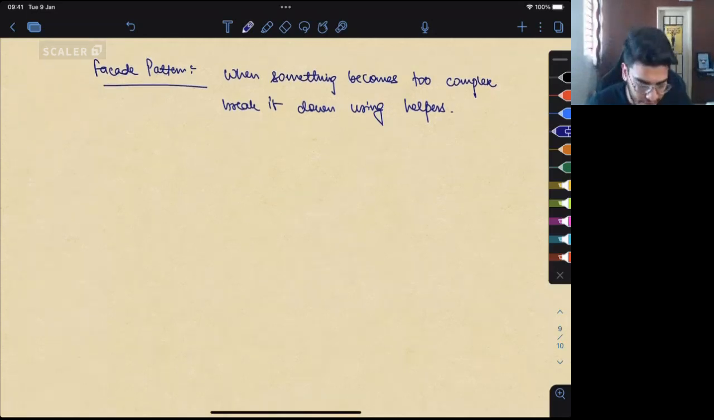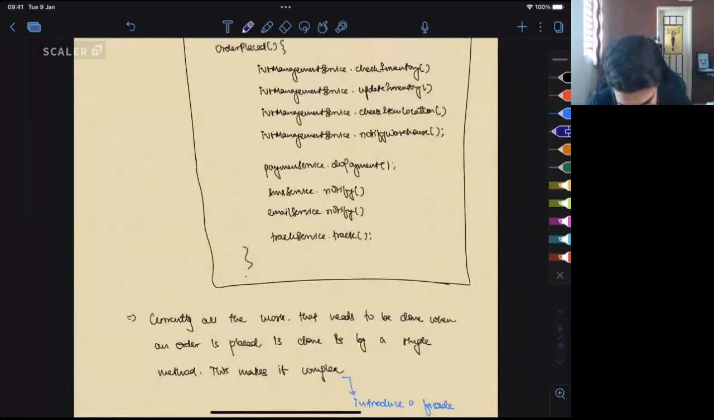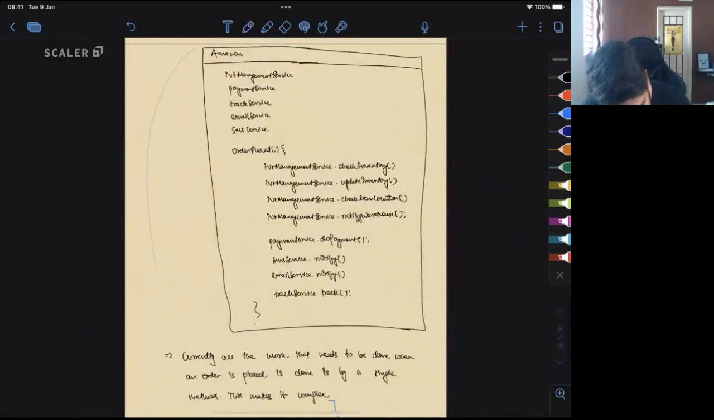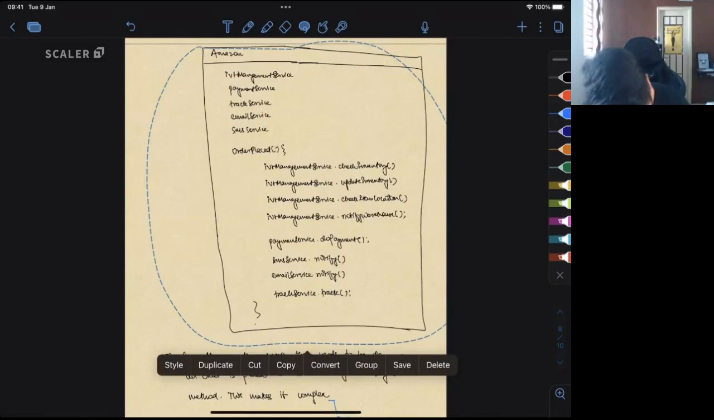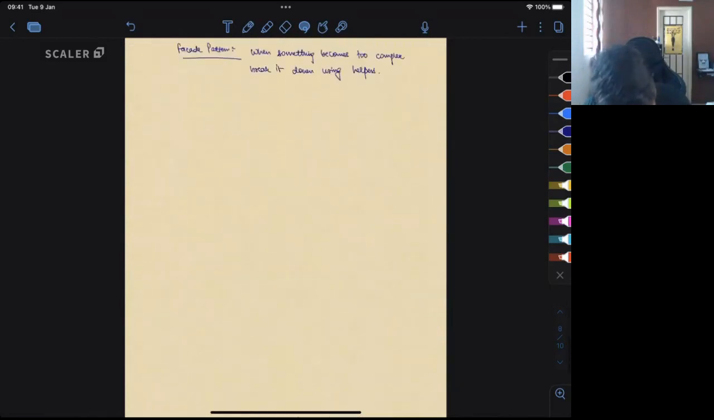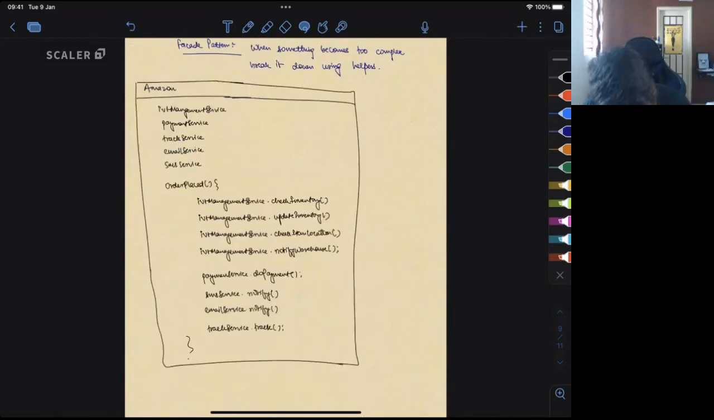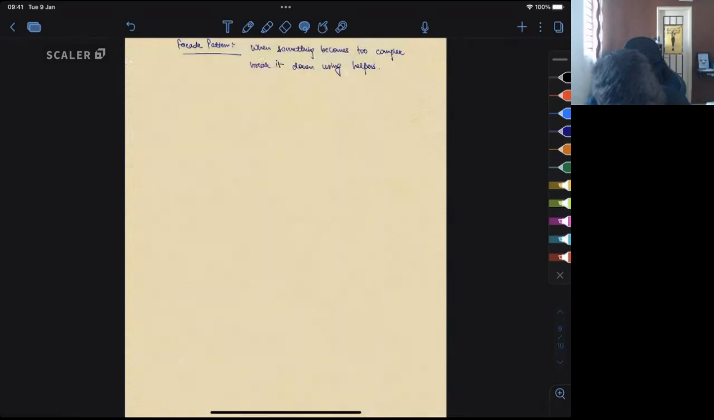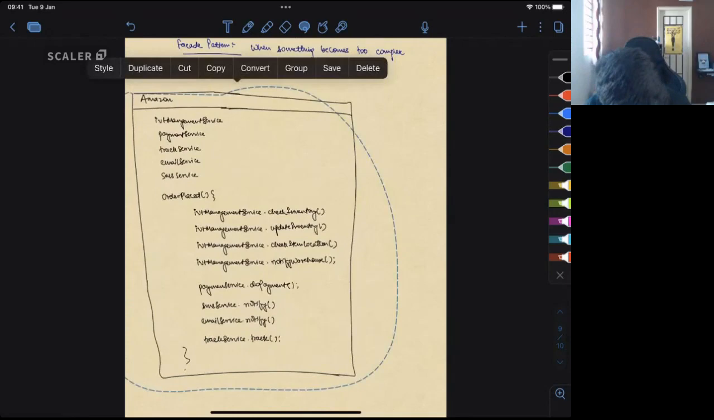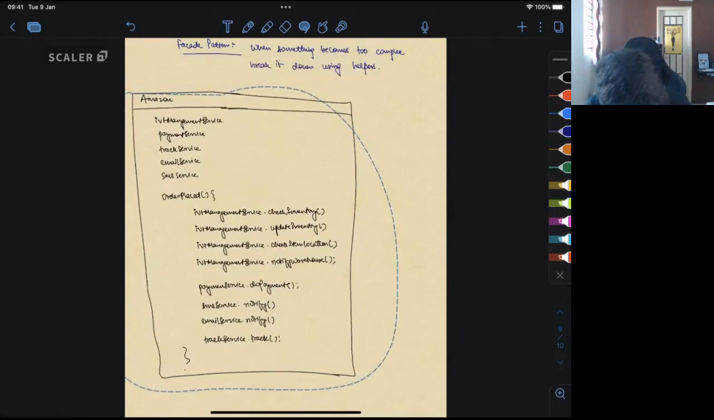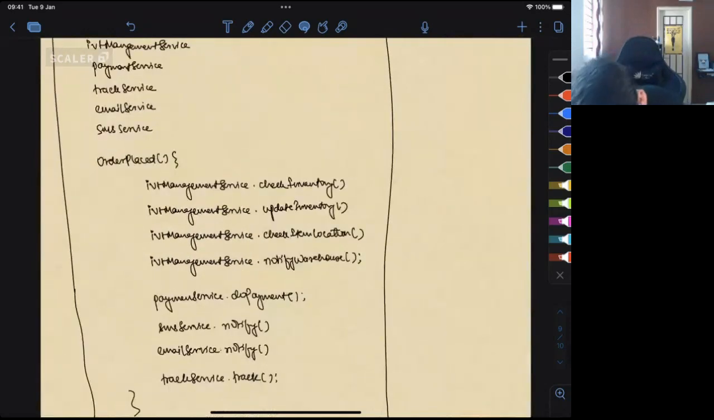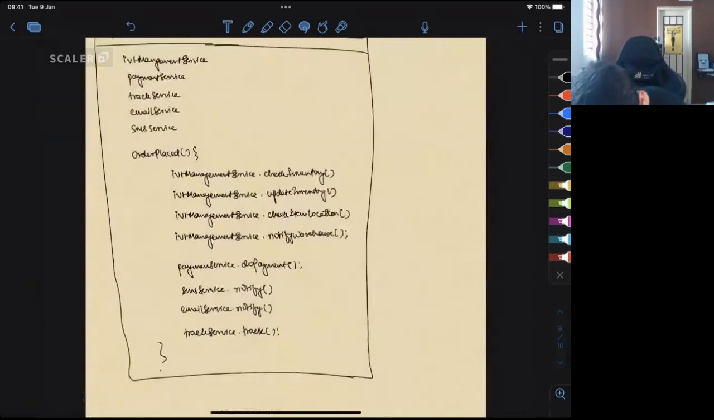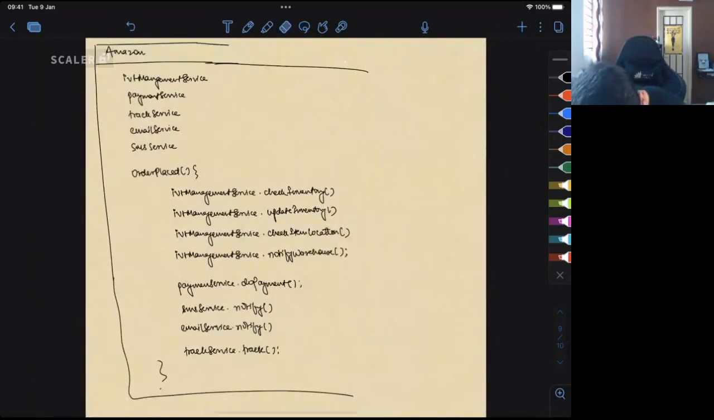So what will I do? What I will do here is first of all copy this code. I will break things down. How will I break things down? I will first of all create an inventory management helper.